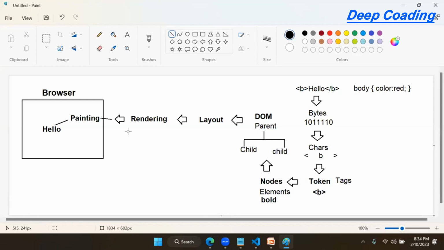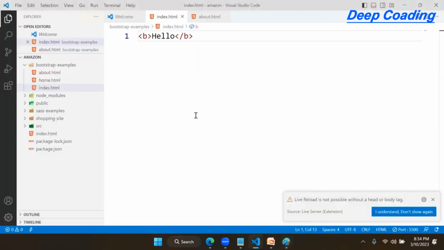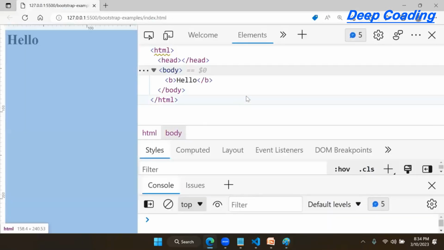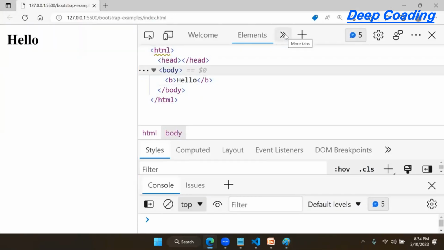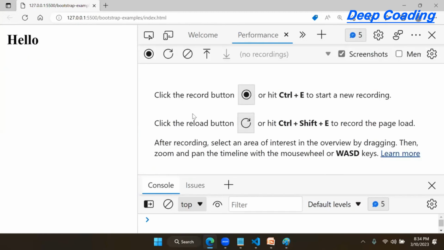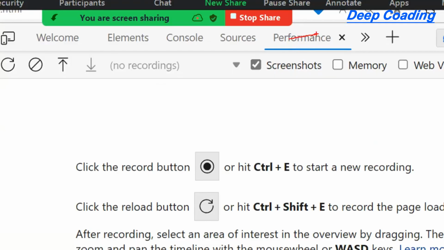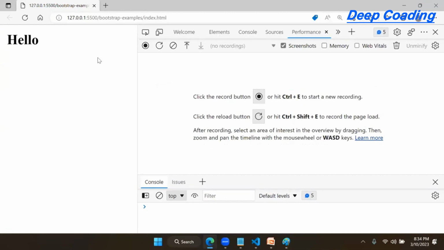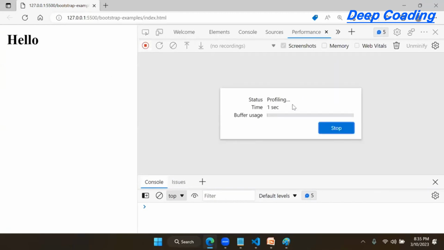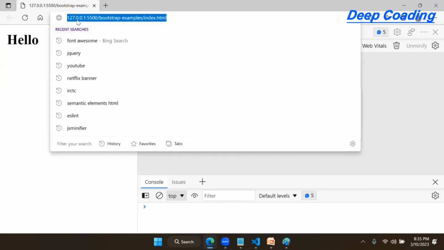For example, suppose you see now, this is the page. I will go to developer tools. In developer tools, go to performance. In this performance, I will refresh and start recording. Okay. It is recording the activity performed in the page. I will refresh the page. Okay.